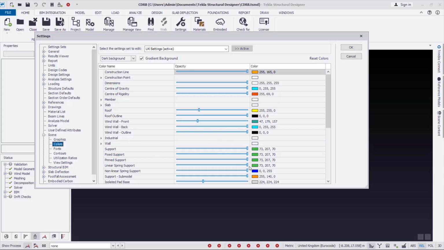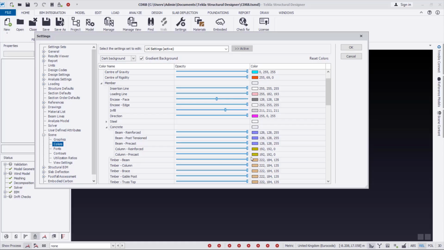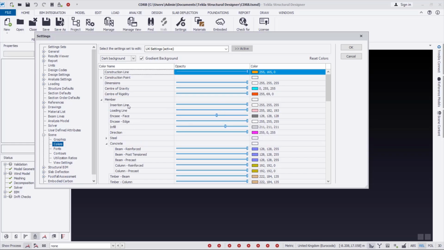All right, you can set it here. If you come to member provisions right here, and then you navigate to the concrete provisions, you can see over here the beam reinforcement color, and then the column precast color. So you can assign colors so as to visualize much better while you are carrying out your modeling.